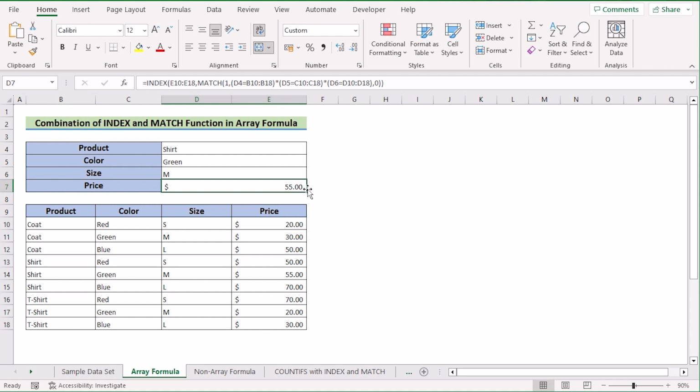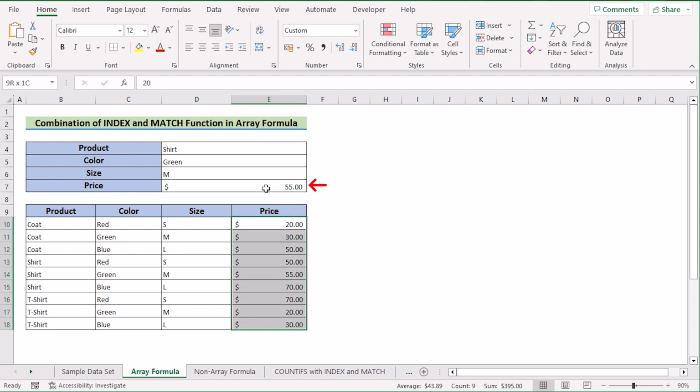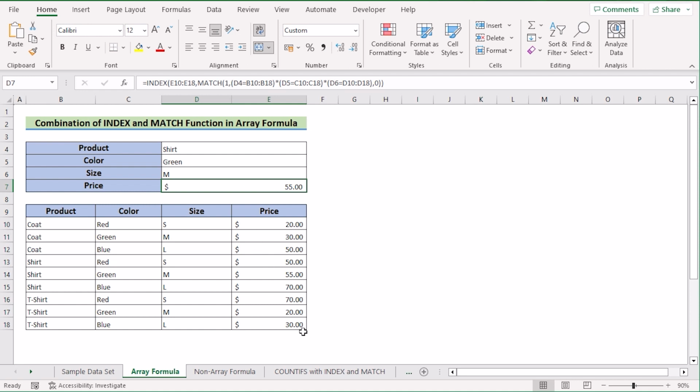You will see that the whole formula looks for a row in the table where the values in the cells of B10 to B18, C10 to C18, and D10 to D18 find the matches in D4, D5, and D6 respectively. It then returns the value in the corresponding range of E10 to E18 and shows the result in the D7 cell. So that's how the whole formula works, and that's how we can easily combine INDEX and MATCH function in an array formula.